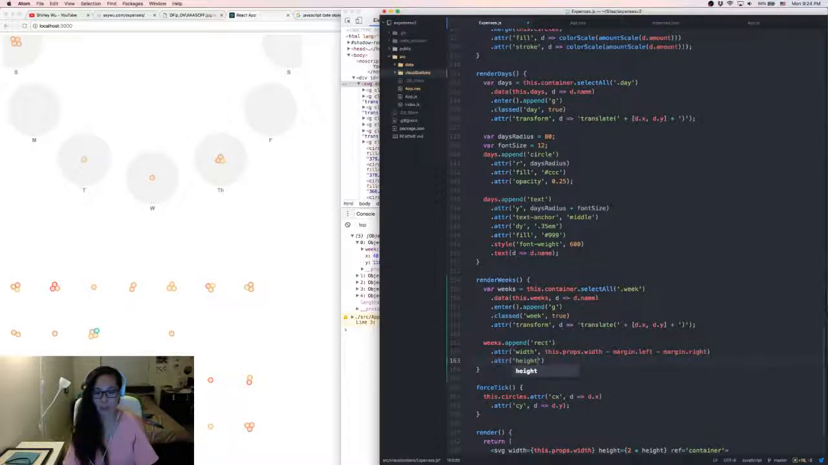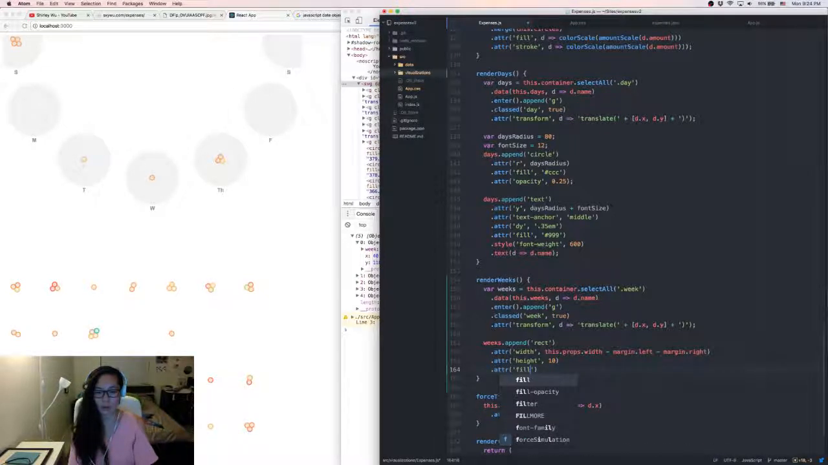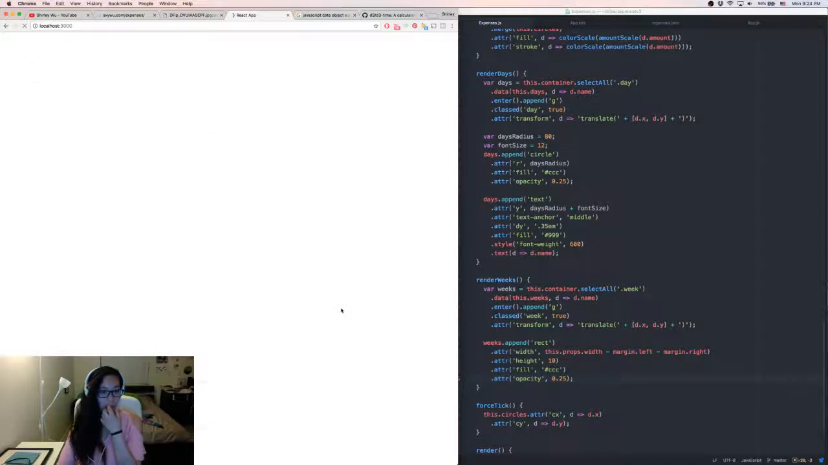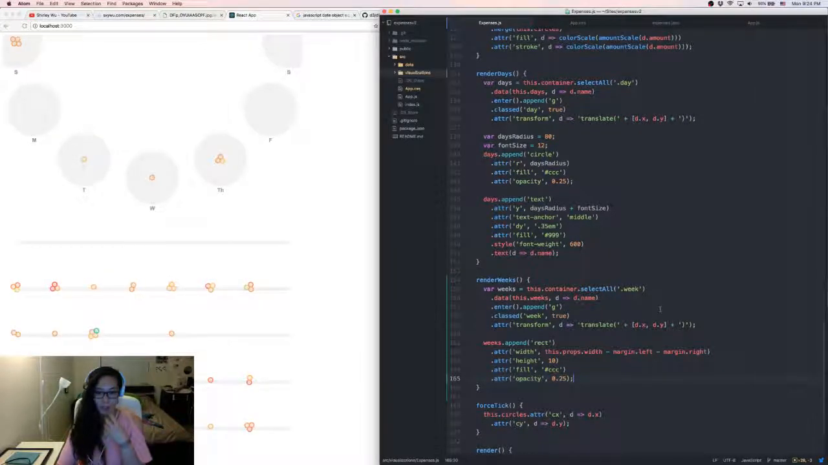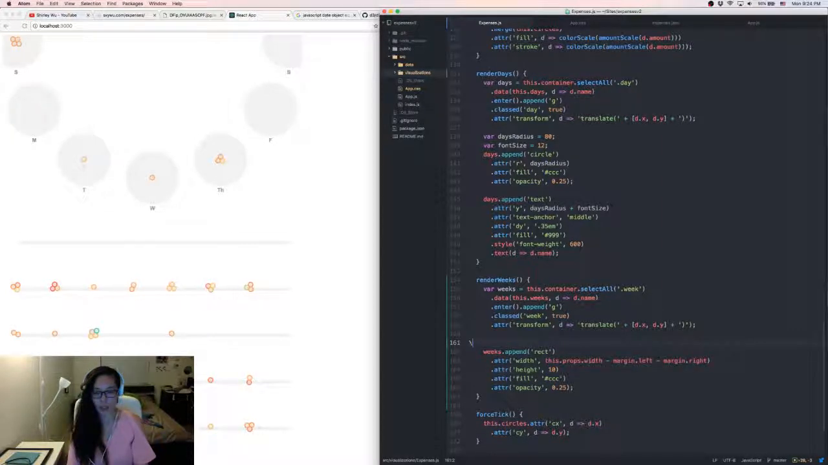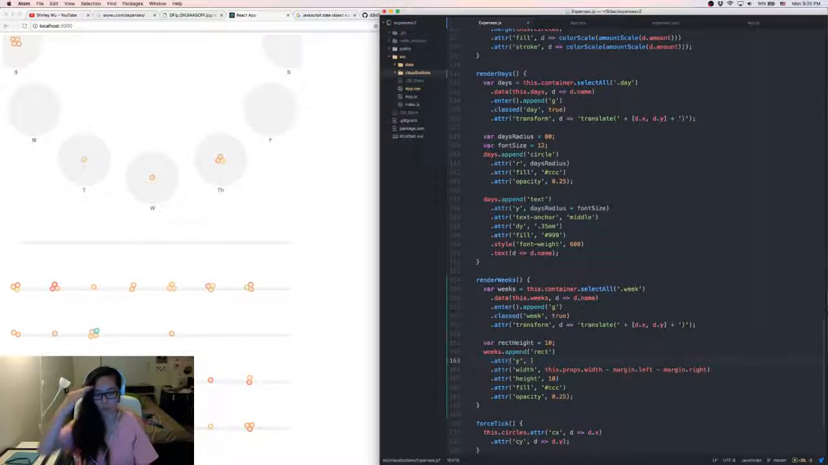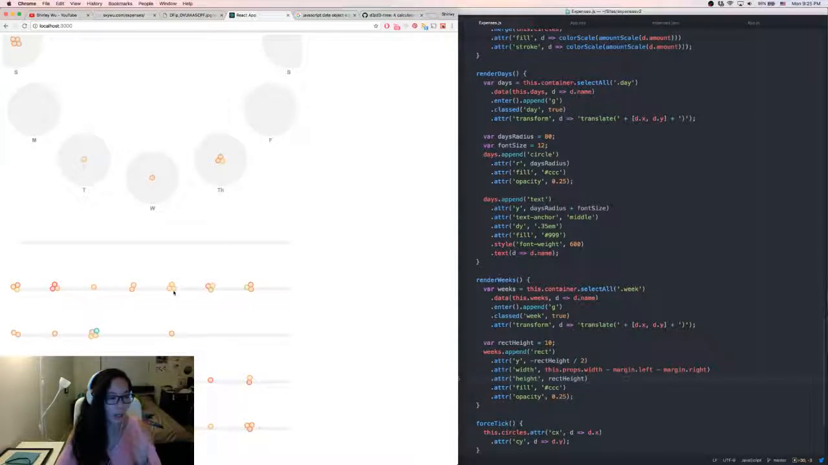Attr height, let's just give it some random number. Attr fill, same as the circles, the day circles, opacity 0.25. And then, yay! Okay, actually if my height for the rectangle is equal to 10, then I actually want to push that up by half of that, so then it'll be centered. Cool.